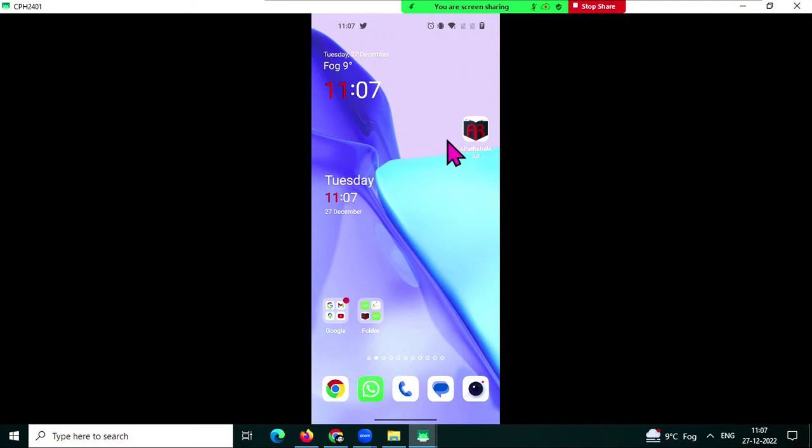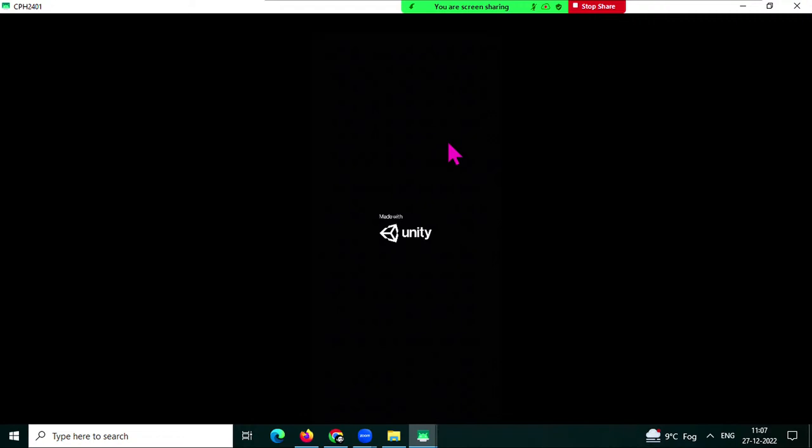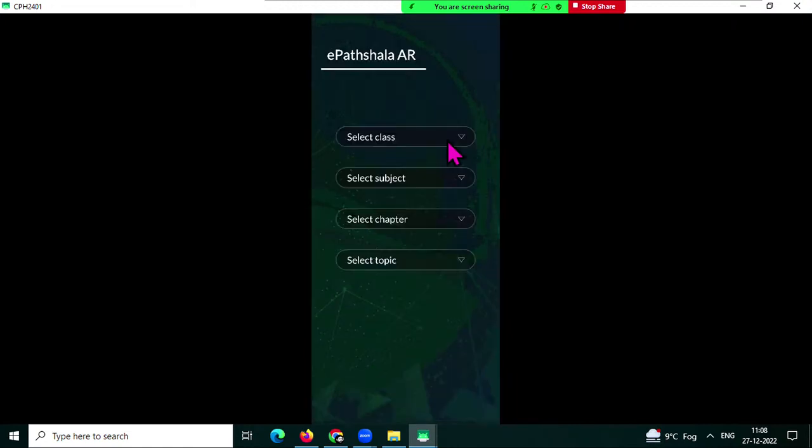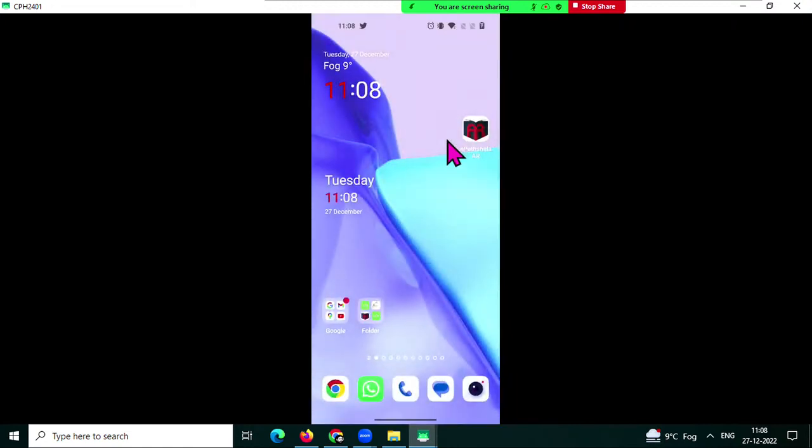The app has a very simple menu. But before starting this, let me tell you what augmented reality basically is. So for example, we are going to teach a concept. With the help of some 3D software simulations and sensors, that concept is being augmented and presented to the user in their own environment.